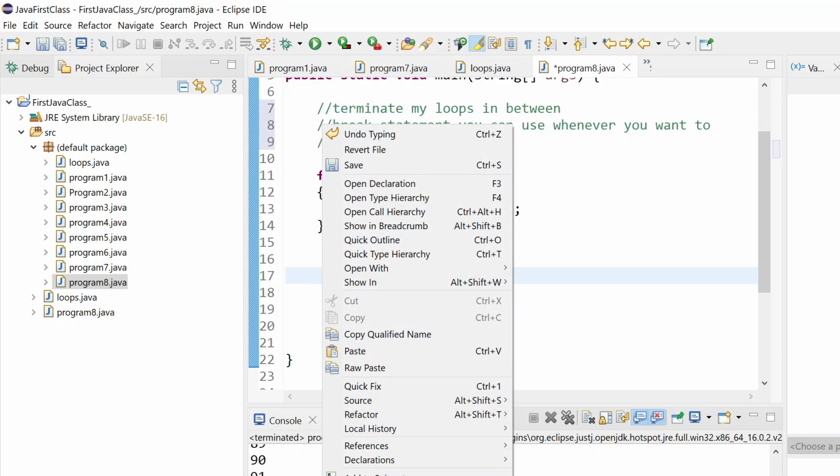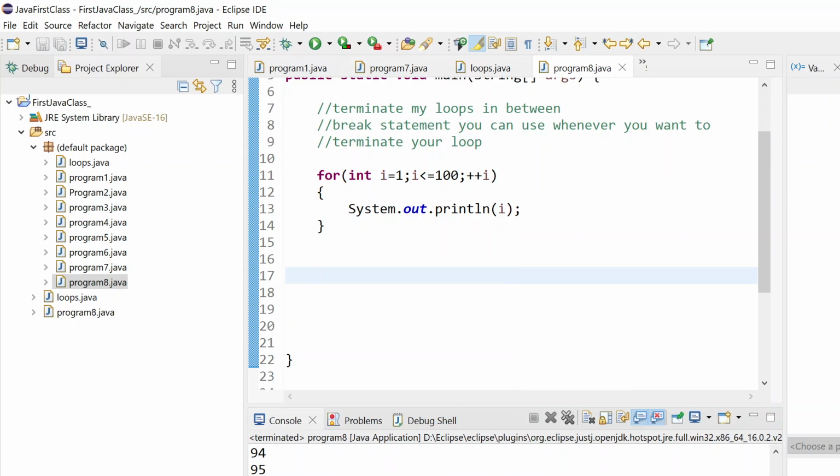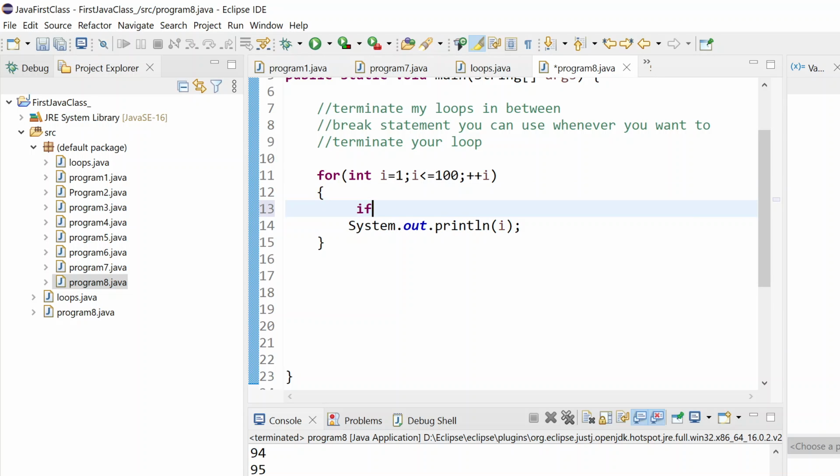If I run it again, it will print 1 to 100. But I want that when the value of I becomes 50, I need to stop. I am saying that here in this for loop, the value of I will keep on incrementing and it will become 50. So I need to stop the loop, right? So what I can do, I can simply say if I equals to 50.